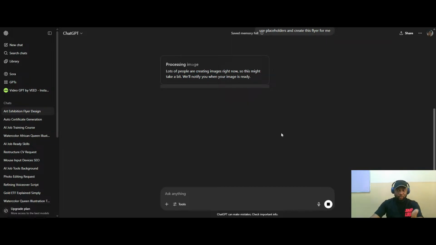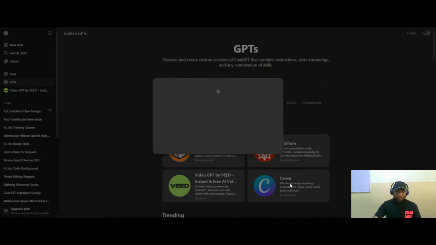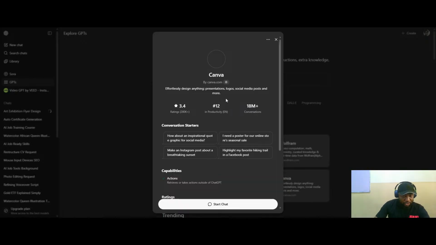So now, if you are stuck on this and you have a deadline, what do you do? Does this mean that you can't move forward? No. All you need to do is just come over to GPTs here, and you can see Canva is already there. So clicking on Canva will allow you to create your design using Canva.